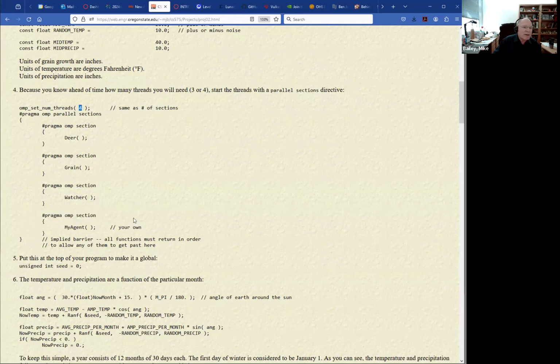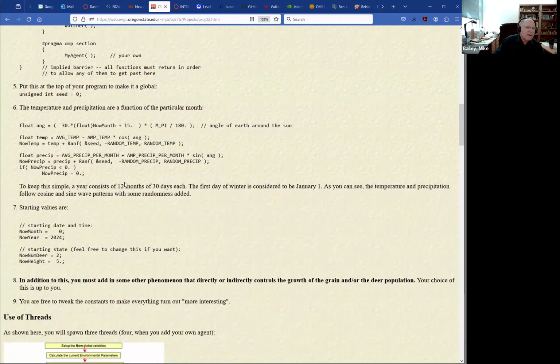be a 3, not a 4. Okay, just get the first part running, but eventually you're going to add a fourth one. You're going to change this to 4. If you want to do the seed for the random number function, yeah, put that in too.